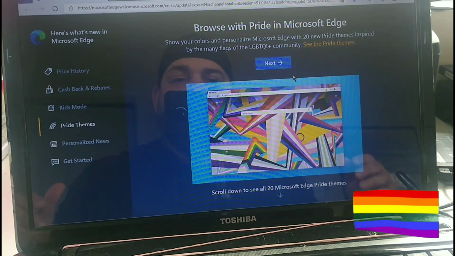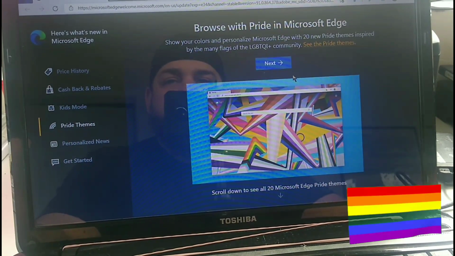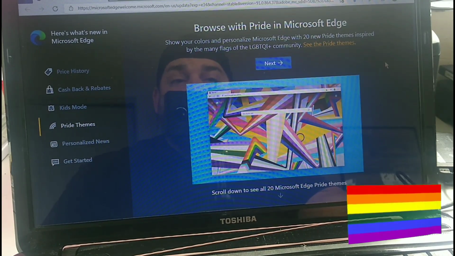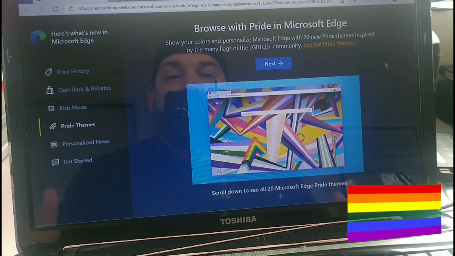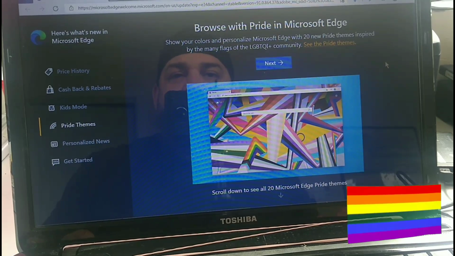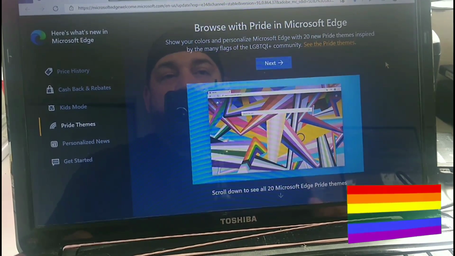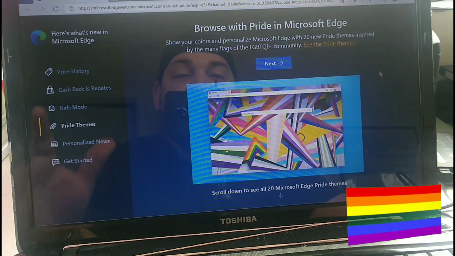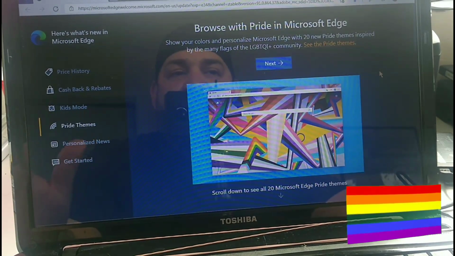My Microsoft Edge on my Windows PC just updated itself, and look at this. Browse with pride in Microsoft Edge. That's right, show your colors and personalize Microsoft Edge with 20 new Pride themes inspired by the many flags of the LGBTQI+, say it with me, community. That's right, LGBTQI+ Pride themes. There's 20 to select from. Let's go ahead and take a look at them again. This is why you need Microsoft Edge.